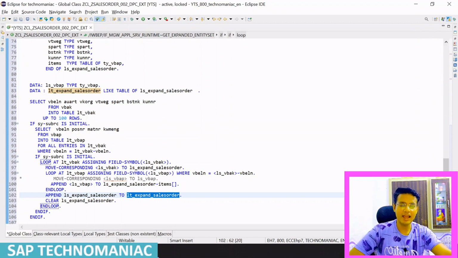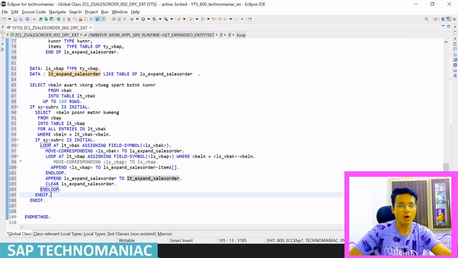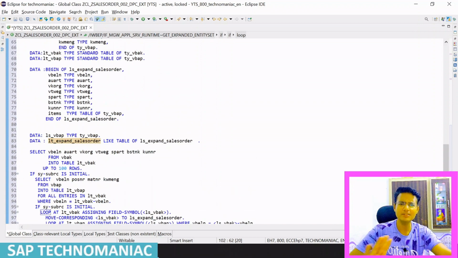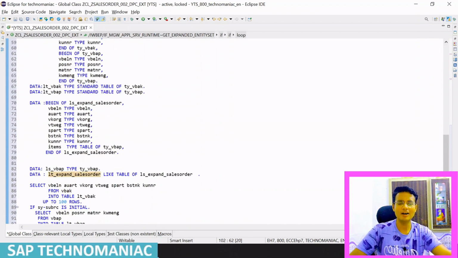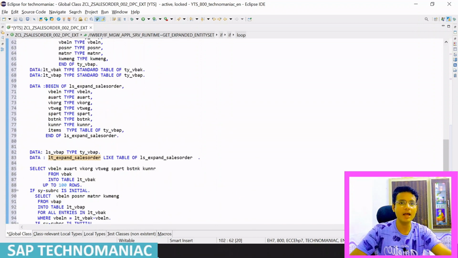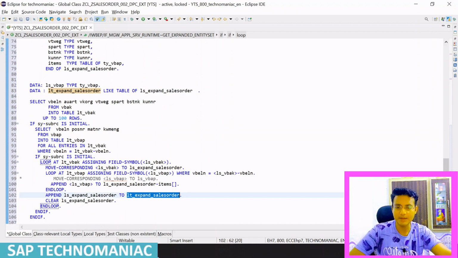So like that, I have written the code. This is the way you have to fill your particular entity set. It's very simple, not a big thing. It's normal ABAP coding, so you can write this yourself.